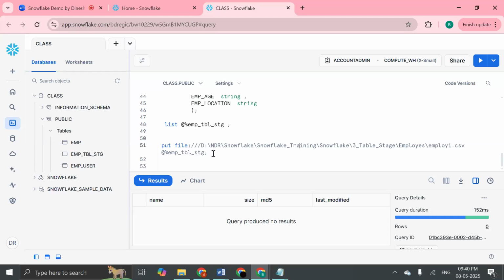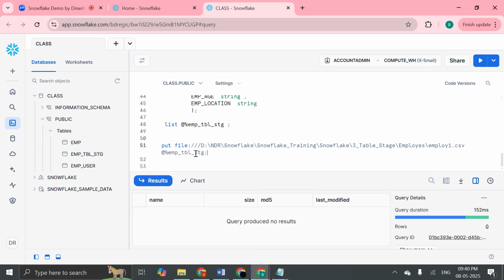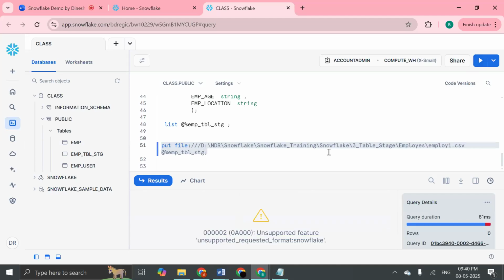Now observe this one. We have given the path. From this path, we need to pick the file and load it to the table stage area. This table stage belongs to this particular table. Now, can we execute the put command here? Not possible, right? It will throw an error because it is not supported in the user interface. Then what do we need to do? If you want to execute this, we need to connect to the CLI, the command line interface.